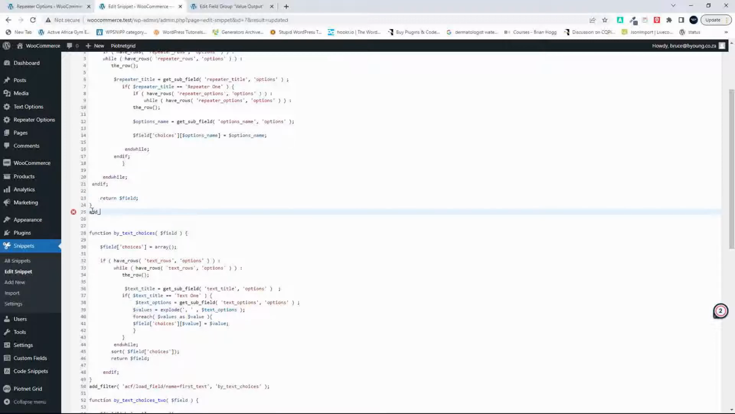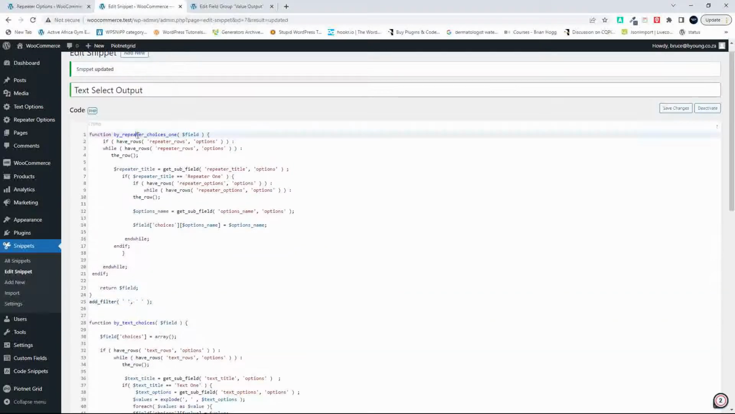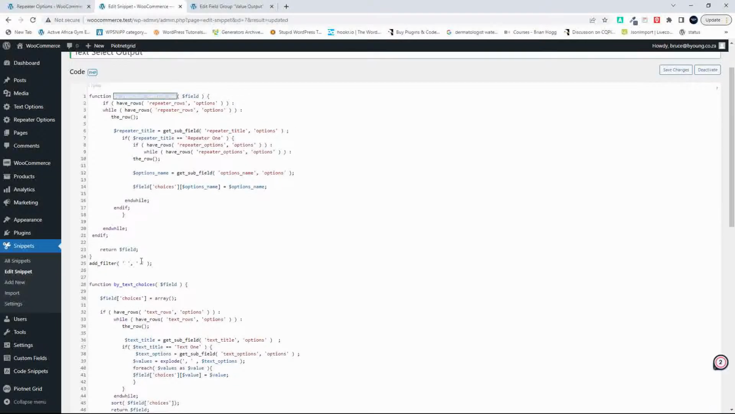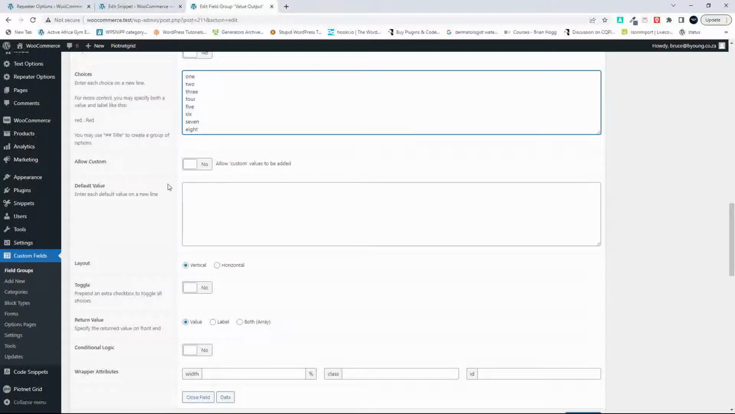And now I must once again tell it where to put it. So we're going to add a filter, and the filter is two sets of values. We're going to get the function name first. We just copy that, paste it in there. And then the next thing we need to do is ACF load field name equals, and now we must get the name where we want these choices to appear, in which field.